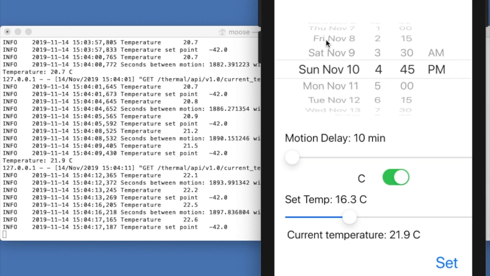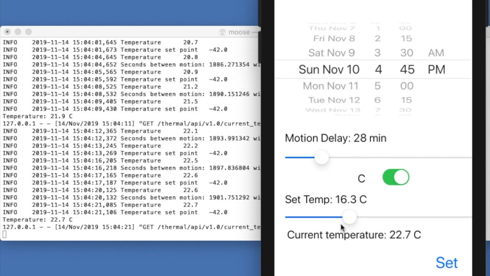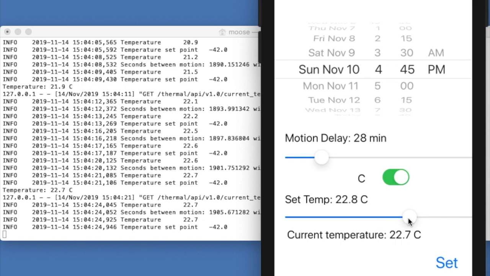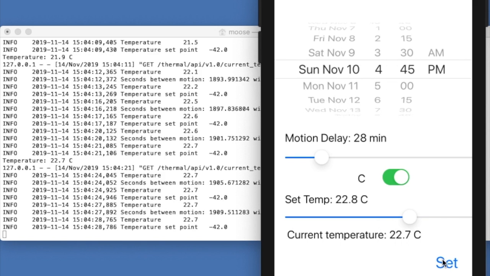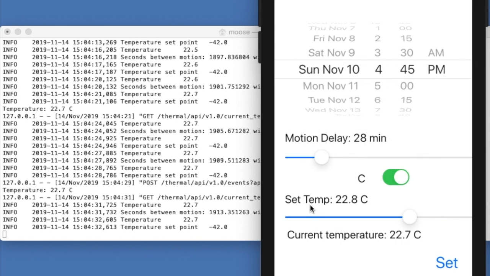Now we can just set a date, set the time, set the delay for the motion, set the temperature, and we're good to set it. It worked, so we have a set point.